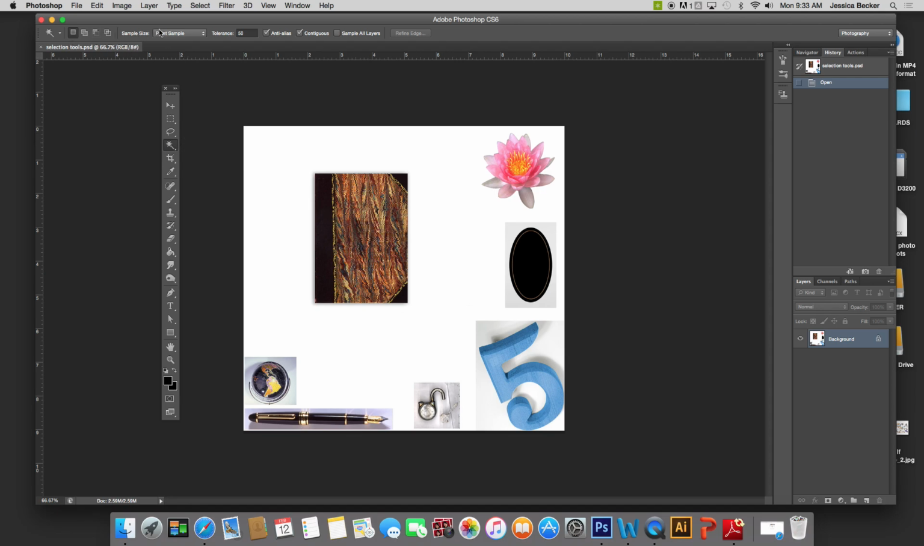And then again, here's your option bar, so we need to make sure that this looks right. We're going to make sure sample size is set to point sample. And then the tolerance. This tolerance basically decides how many similar tones are selected based off that first thing we click. We want to set that to about 70. Then we're going to click on this number 5 right here.